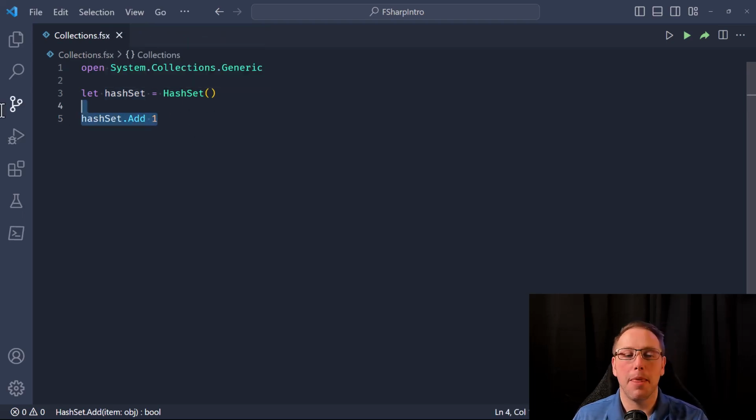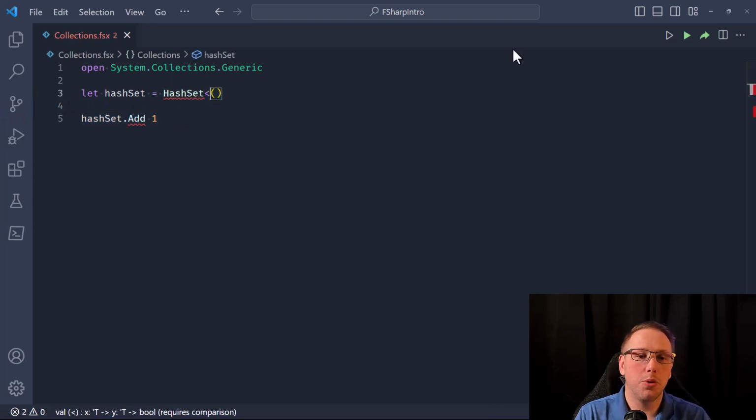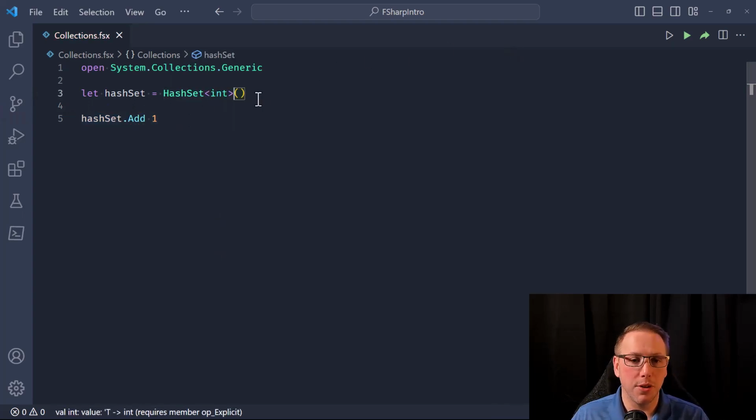And that means that we don't have to put in these generic parameters if we don't want to, because F#'s type inference can figure this out almost every time. There are some rare cases where it gets really confused, and I will show you some of those. But again, for the most part, I rarely have to provide the generic parameters for these collections when I'm working with them.